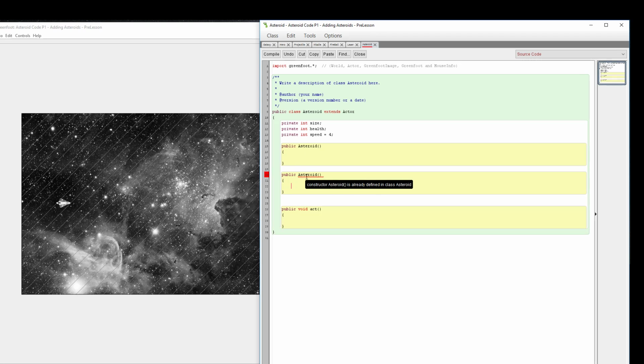Now, Greenfoot isn't going to like this. It says constructor asteroid is already defined in asteroid class. I cannot have two identical constructors for the same object. That's not allowed. But what I can do is have a slightly different constructor by having it instead receive some different information. These constructors behave differently, so they're both allowed.